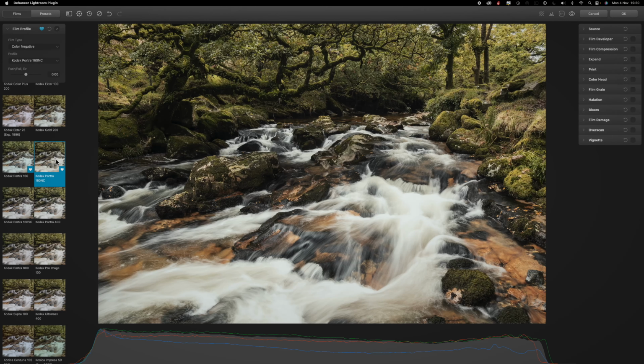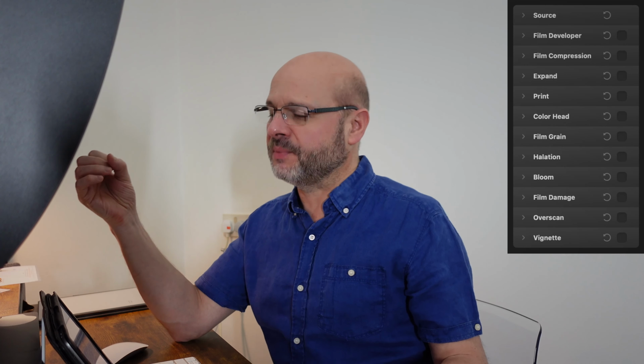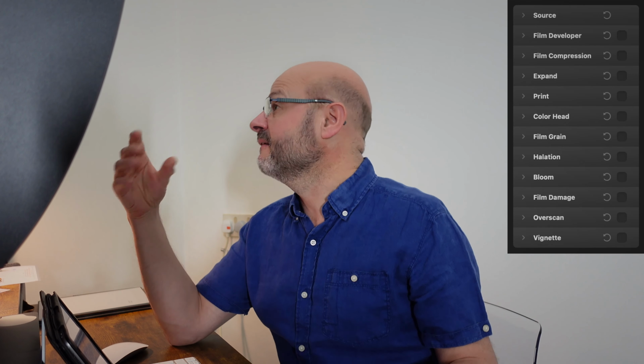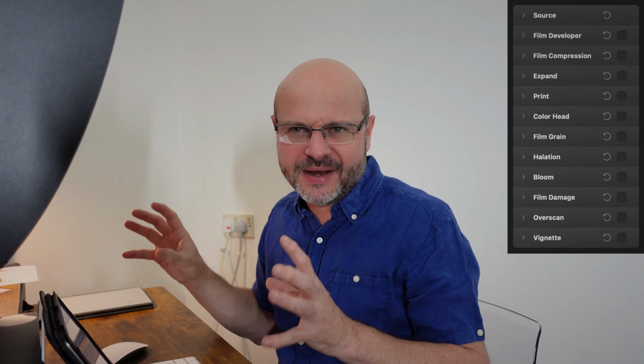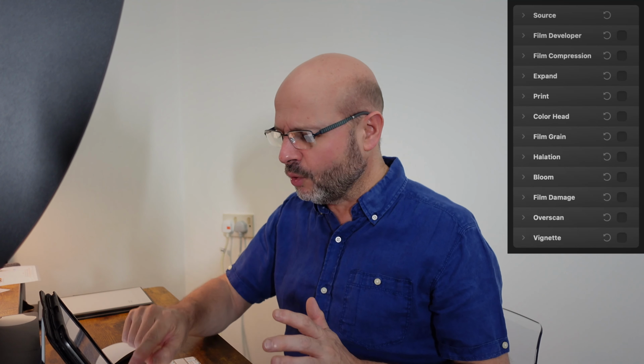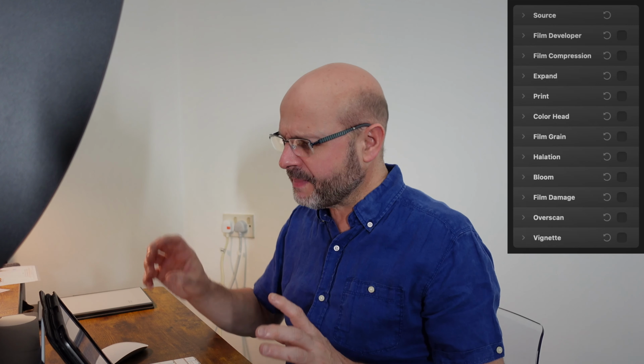So now I can assume that I'm working on the best possible image from inside the camera that I possibly can, and I'm going to begin my edits. So what can we control? Well, there's a lot of terms down the right-hand side here: source, film developer, film compression, expand, print, color head, film grain. We're not going to use absolutely every one of them, but we are going to go through them quite quickly if we can. Don't worry about some of these terms.